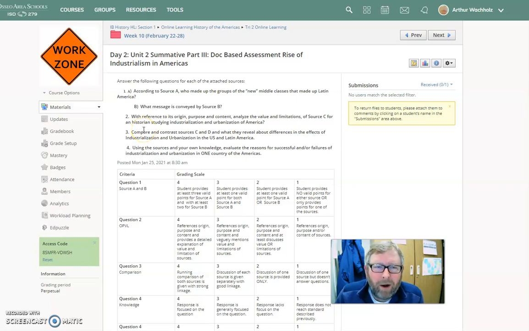Question 3, you're comparing 2 documents. So remember, it's a running comparison. You want to explain the similarities and the differences in either 1 or 2 paragraphs. And then 4 is about a 3 to 4 paragraph essay, using as many of the documents as you can to essentially explain the successes and failures of industrialization and urbanization.